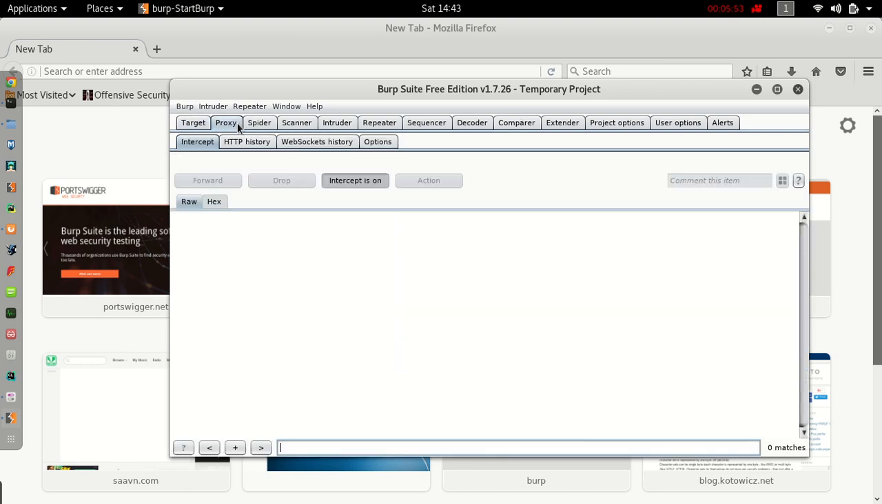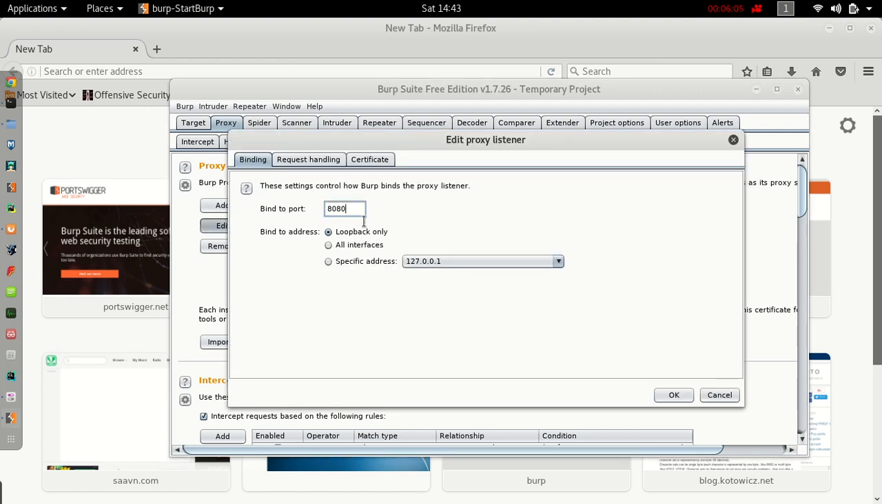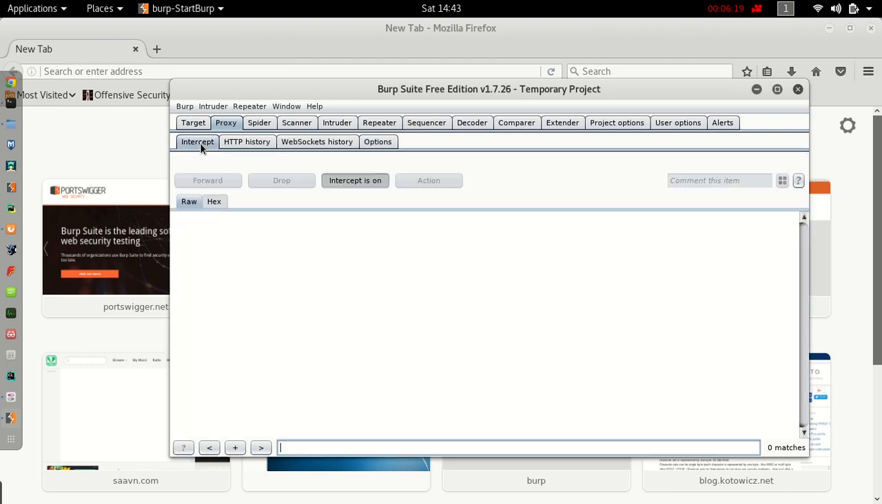So go to proxy and click on options. This is the interface that we'll be using. Be sure that it's running, and you don't have to make it invisible, it doesn't matter. You can go to edit and edit the ports and change the addresses. So if your Burp is running remotely and you are doing something crazy like that, feel free to do this and click OK.